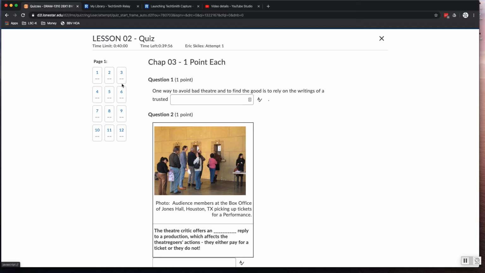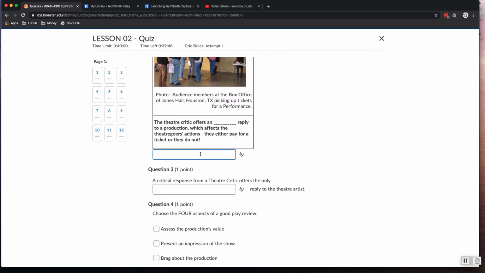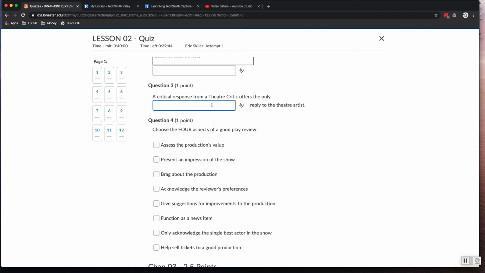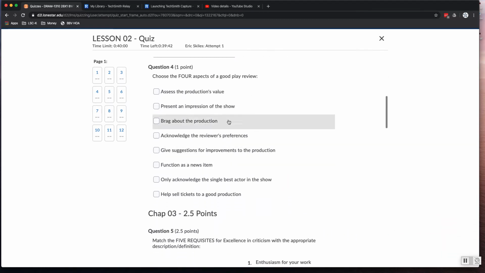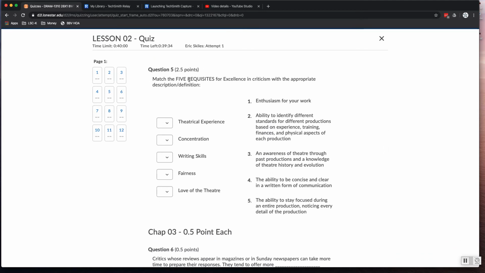It looks like I've got 12 questions to answer. This first one looks like a fill-in-the-blank question. This one looks like a fill-in-the-blank with some graphics. Another fill-in-the-blank question. Question number 4, choose 4, so I'm going to have to select 4 out of that long list. This is 5 things. It's a matching situation, so I have to use the pull-down menu to match the right answer.